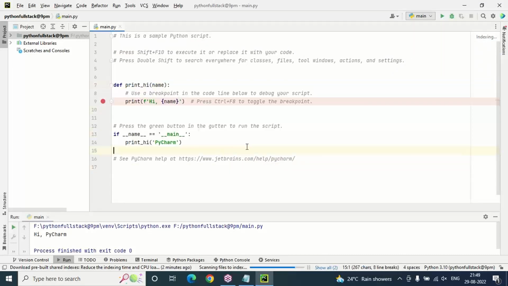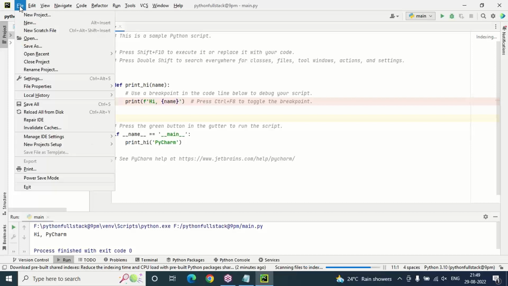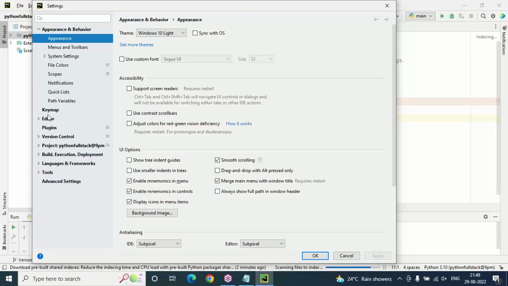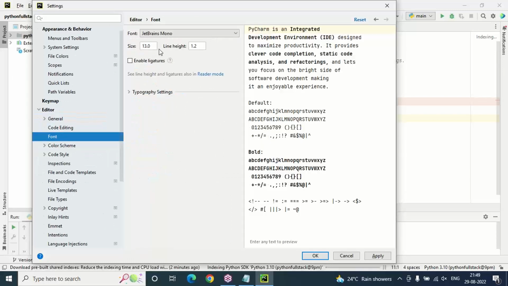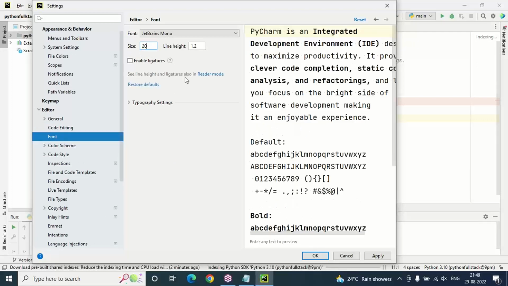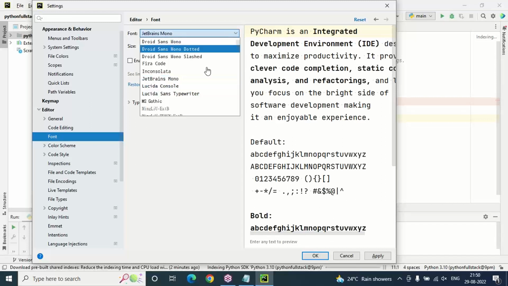But my font size is still not affected, because I have to increase the font size for clear visibility to all my students. To increase the font size in the PyCharm editor, simply go to the File menu again and click on Settings. On the left hand side, you can see the Editor option. Click on Editor and you will see the Font option. Click on Font. After that, you can set the size. I'm using size 20 according to me. And JetBrains Mono is the font option.